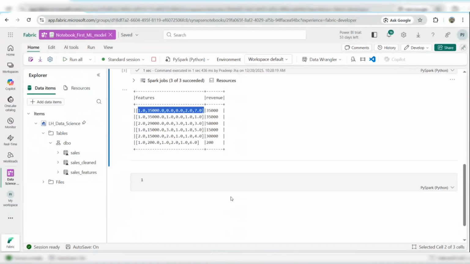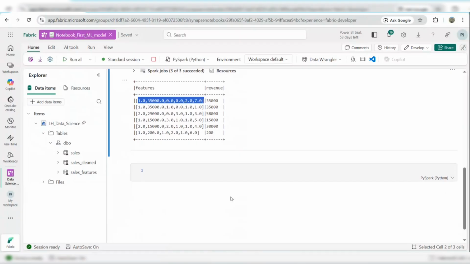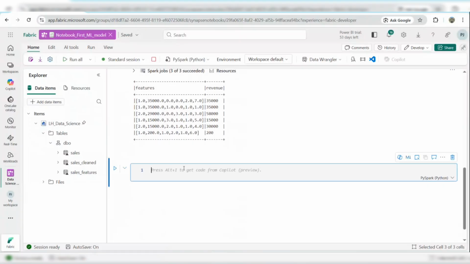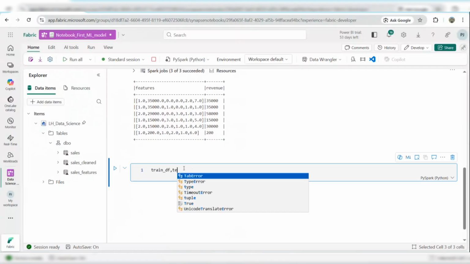Now we have to split the data to train it and test it. Basically, if we train and test on the same data, the model will cheat. So we should split the data. So let's do one thing. Let's create a train df, train underscore df, comma test df.